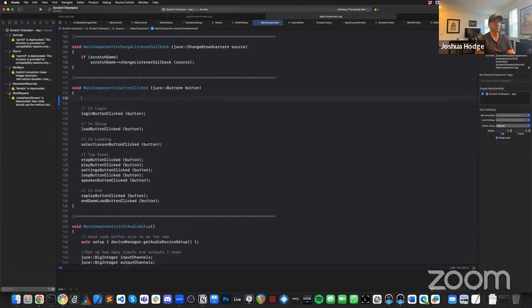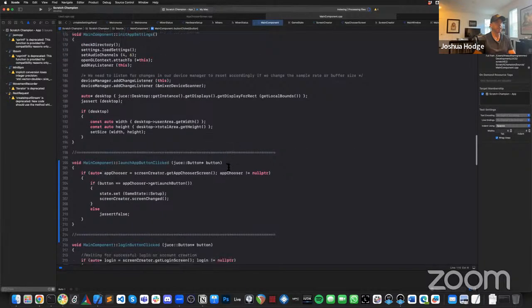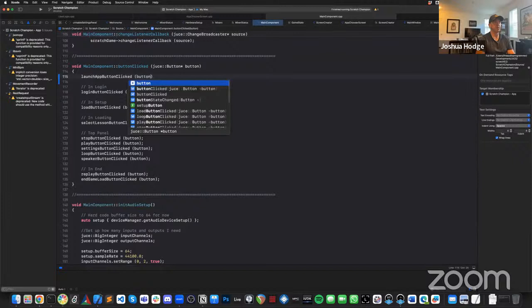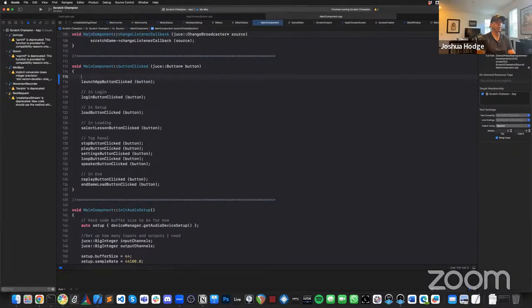What have I called it again? Launch app button clicked. Okay, and then I'll just leave it still in app chooser.